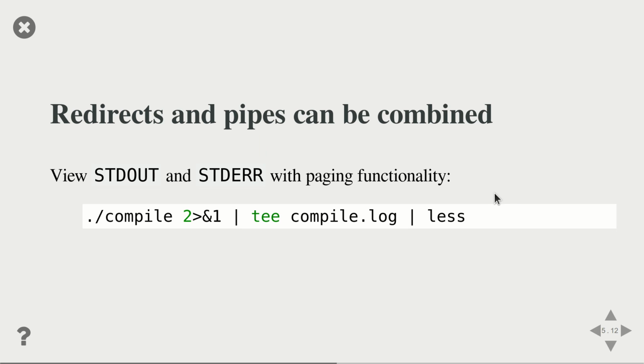And so then, of course, I told you about redirects, where you change the path of the streams, and pipes, but of course you can also combine them. So in this example, I have a compile script. I want to redirect the error stream into the standard output stream. So now everything is just standard output. That standard output is passed to tee, which then saves the standard output to file, but it also passes it on to less, and in less I can then paginate through it and look through the output.